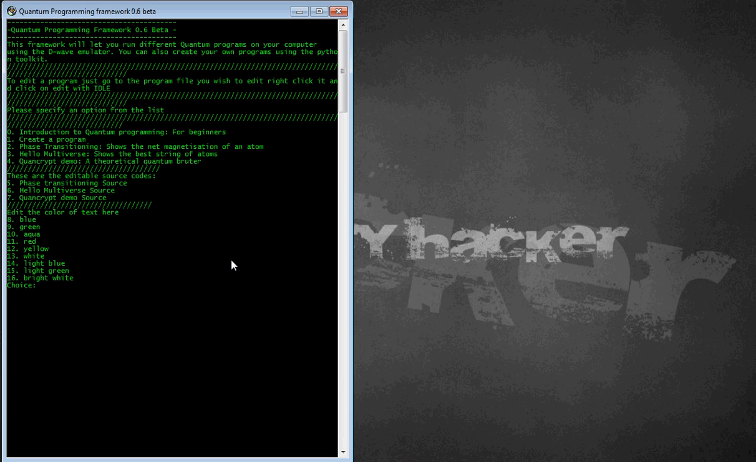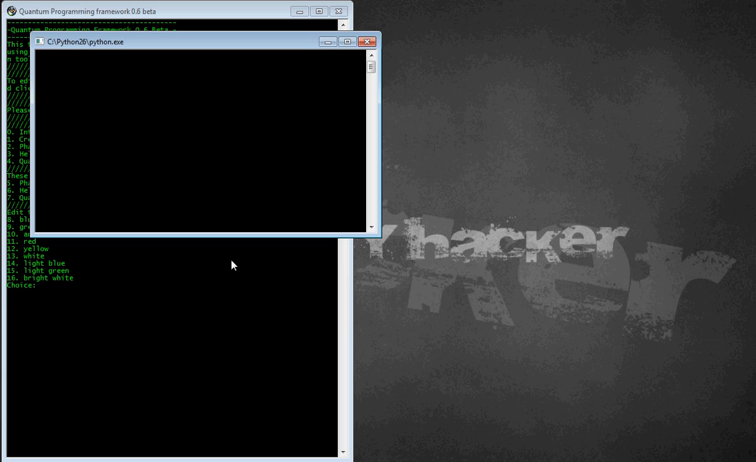The second choice is a program I did a video of before, phase transitioning, which basically shows the net magnetization of a qubit or an atom, whatever you want to call it. Same thing really. Press 2 and it will launch the quantum program. Give it some time though, because I tried to make it a lot more accurate by adding a lot more samples. I think about 5,000 samples.